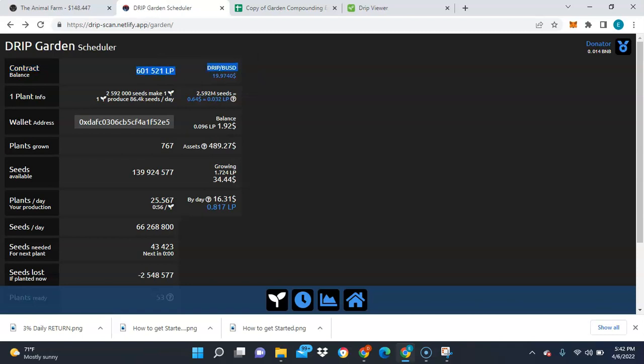This is just the number of LPs that are deposited into the protocol. And then to your right here is your Drip BUSD. This is the current price of the liquidity pair. Then really important here, the one plant info. So if you see here, 2,592,000 seeds makes one plant.